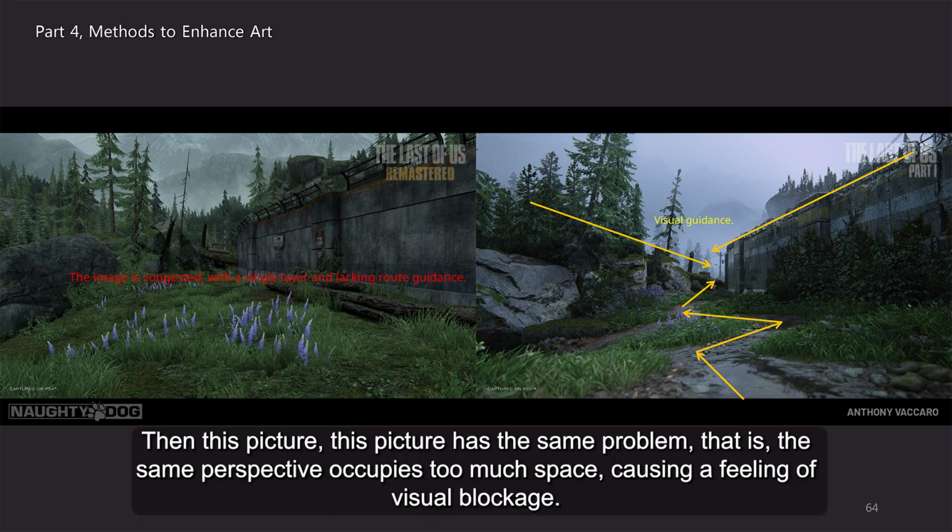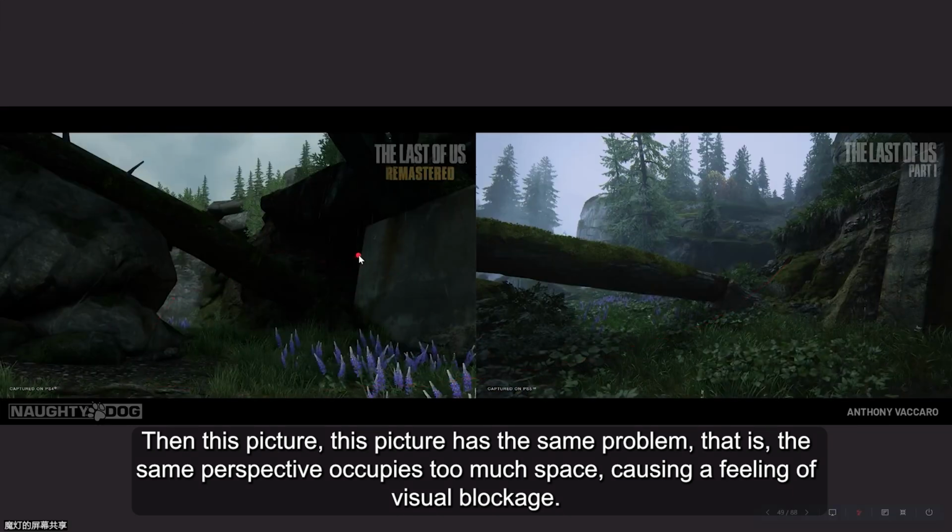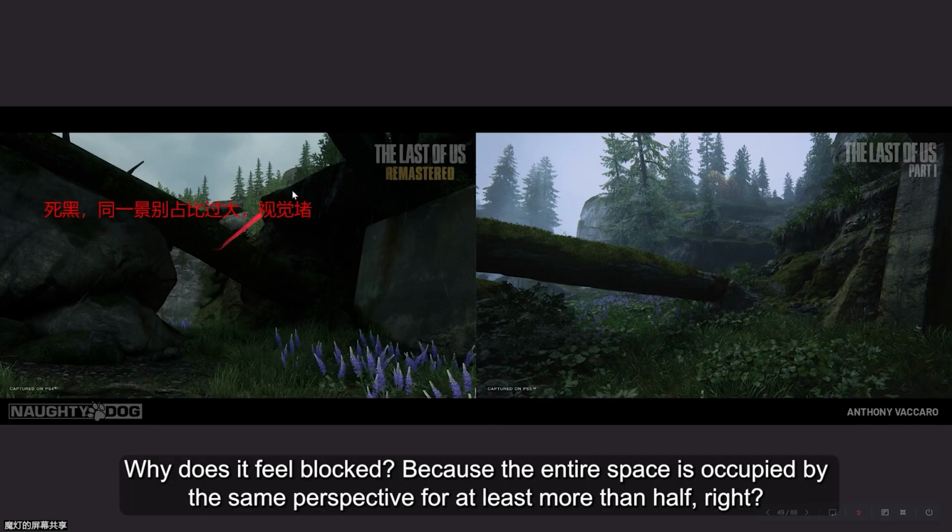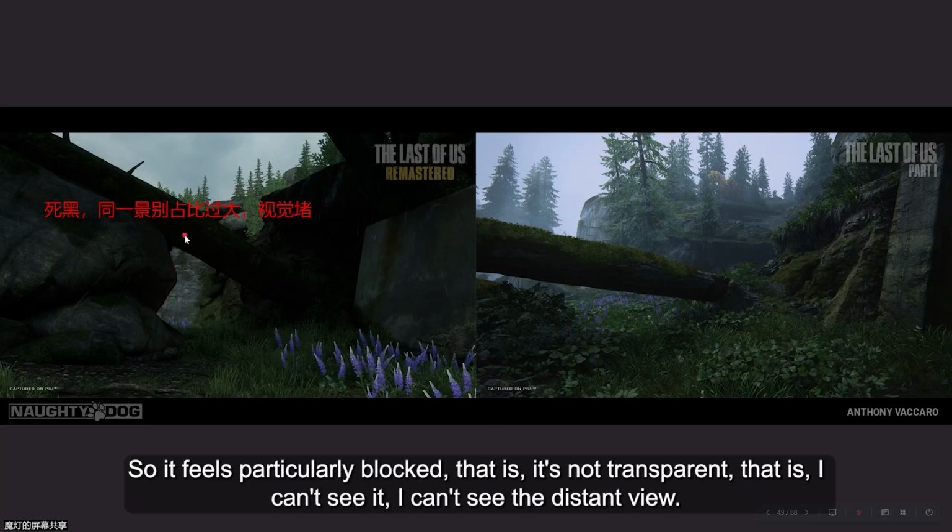Then this picture has the same problem, that is, the same perspective occupies too much space, causing a feeling of visual blockage. Why does it feel blocked? Because the entire space is occupied by the same perspective for at least more than half. Right. So it feels particularly blocked. That is, it's not transparent. That is, I can't see it, so I can't see the distant view.